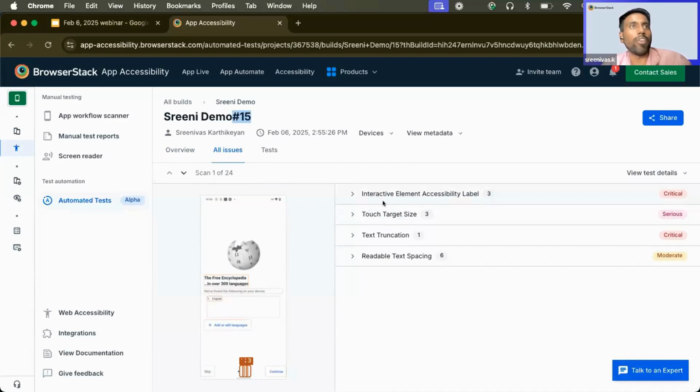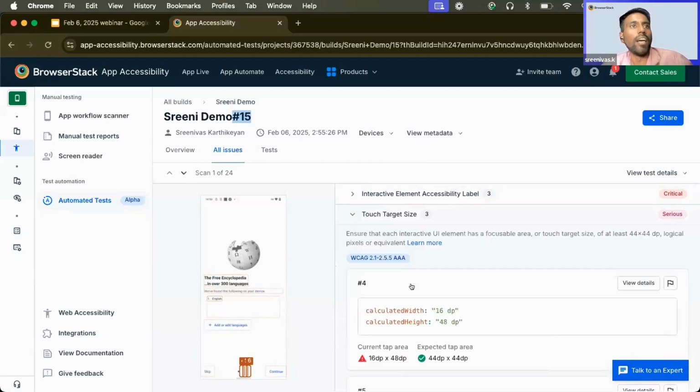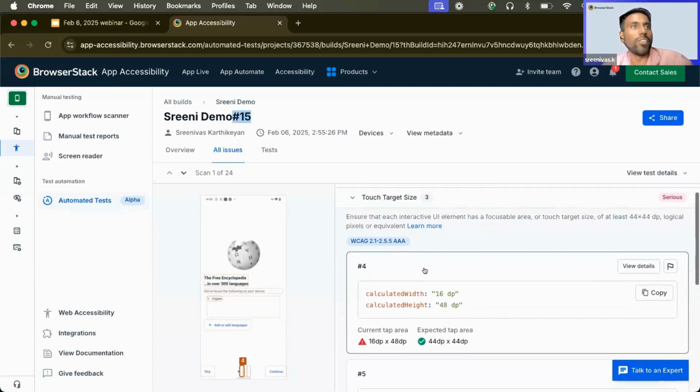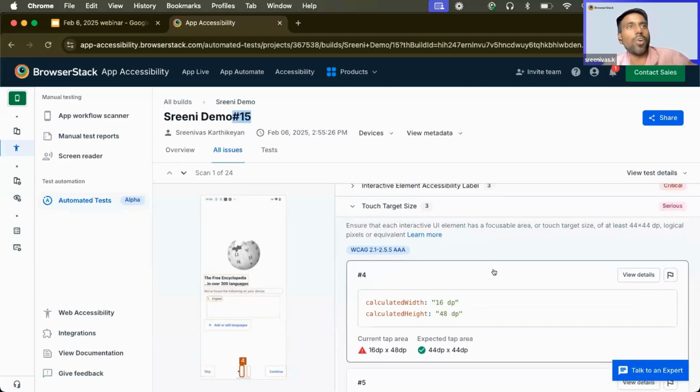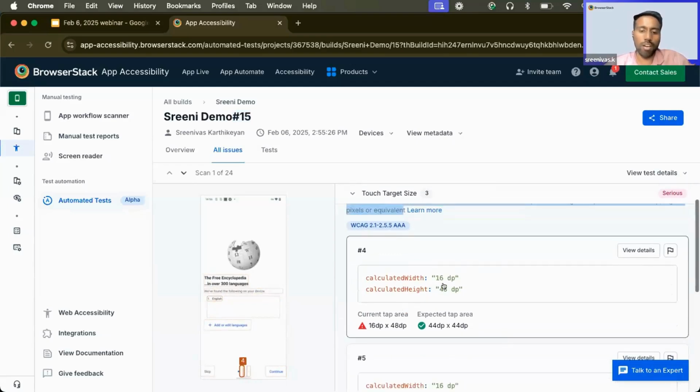and highlighted. And also, if I go to a particular issue type, in case of touch target size, we have identified 3 issues, and all the 3 issues are being highlighted on the left side. And if I go further down, the 4th issue alone is being highlighted here. In this particular issue card, you will find information on what exactly the issue is, where the issue is happening, and how to fix the issue. All this information is available for you.